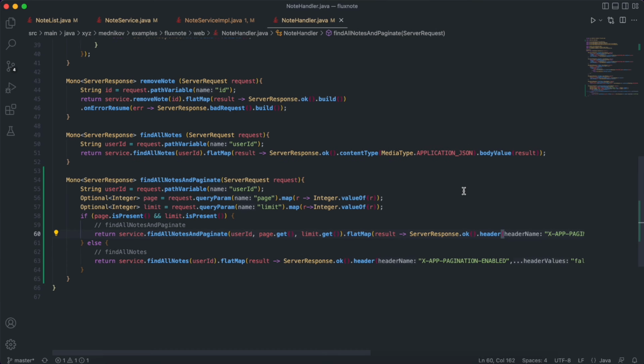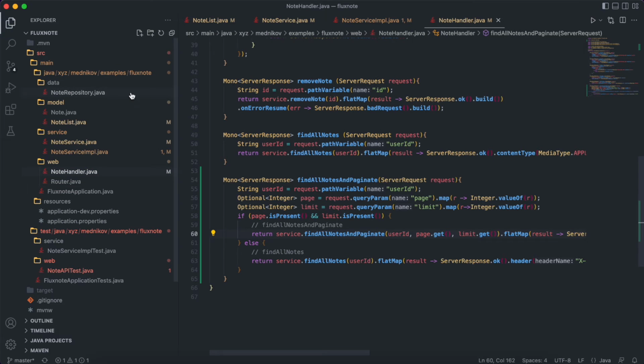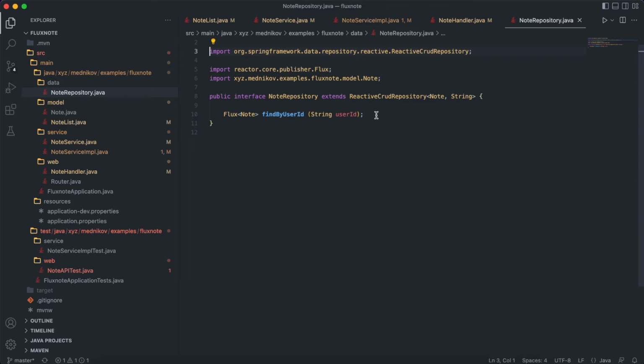Okay, as I've said, the first implementation would be a data layer implementation. So it will be only for demonstration purposes. We will not use this throughout this video. However, it's still important to provide it. So let me again open a file explorer and go to the node repository class here. So what I would like to do, I would like to add another method.